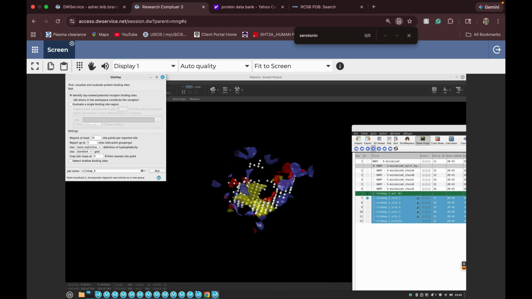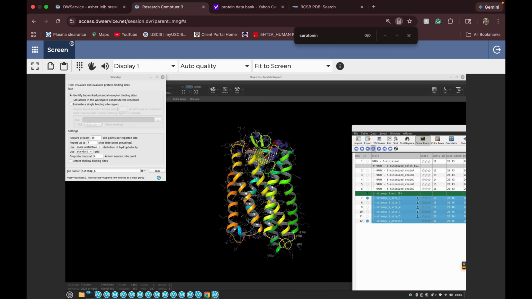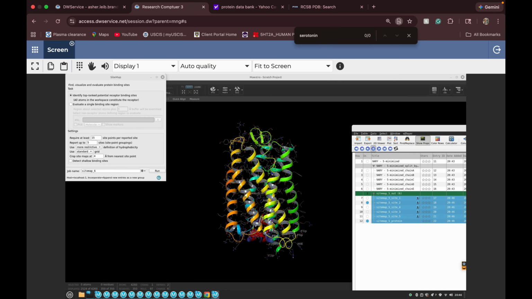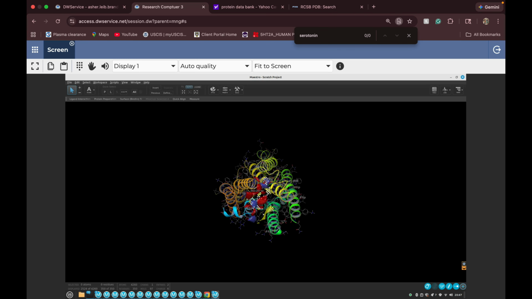Okay, here's the protein. Let's go to the first SiteMap. Not that one. That one's the top region. That's it. Winner, winner, chicken dinner. That's our site for sure.